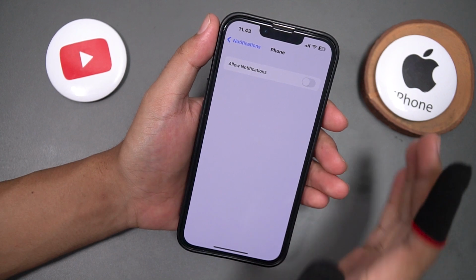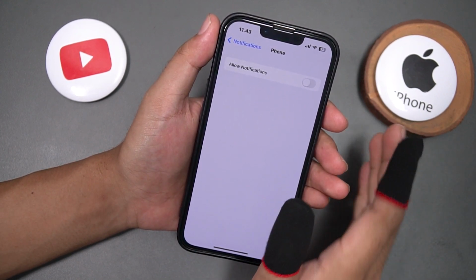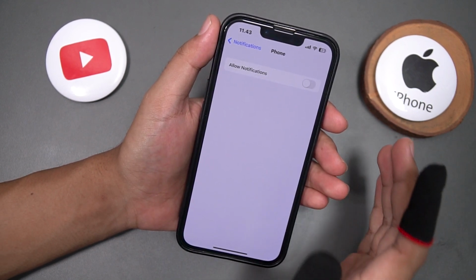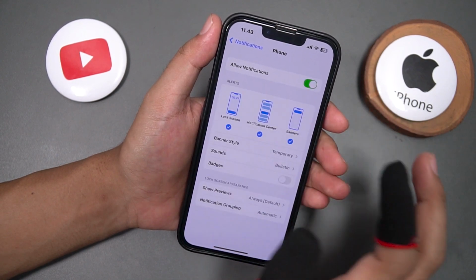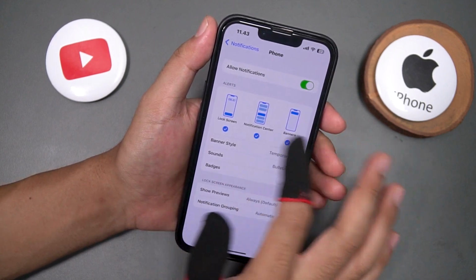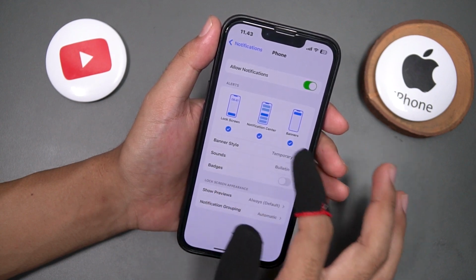Step 2. Enable missed call notification. To enable missed call notification, you can follow this simple step. In the phone notification setting, ensure that the Allow Notifications switch is already on. Then under Alerts, you can choose your preferred alert style like None, Banners, or Alerts.